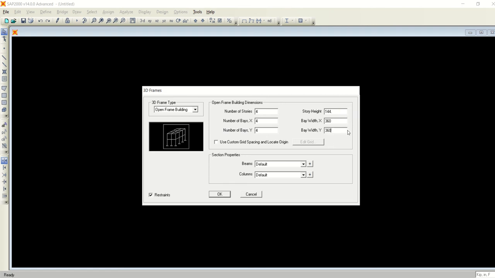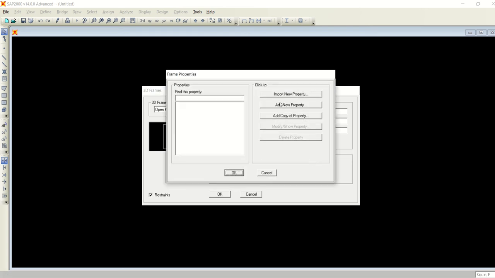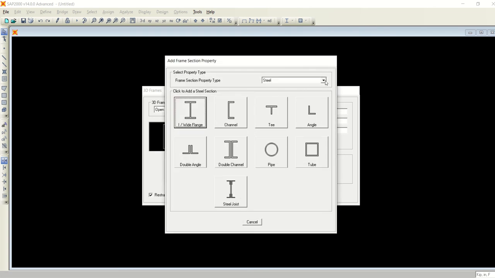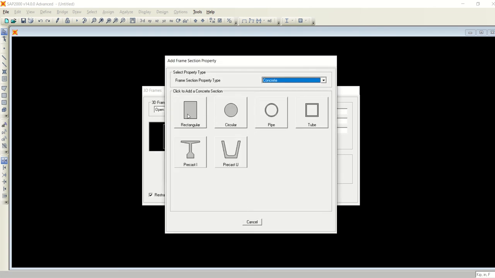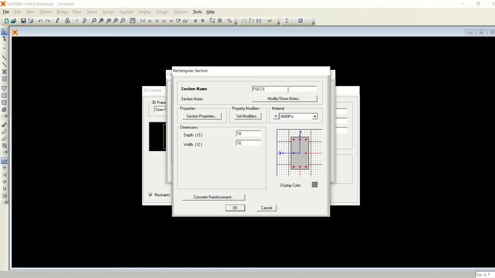Okay, now you have defined the number of stories, number of bays in both directions. You have defined the story height and the bay widths in both the directions. Now the next thing is, either you want to insert the beams and columns properties here. Okay, if yes, then add new property. I will make it concrete. You can make it steel. Rectangular, the section I gave it a name of beam, right? You can make different beams at different floors. It's up to you. We already discussed these things.